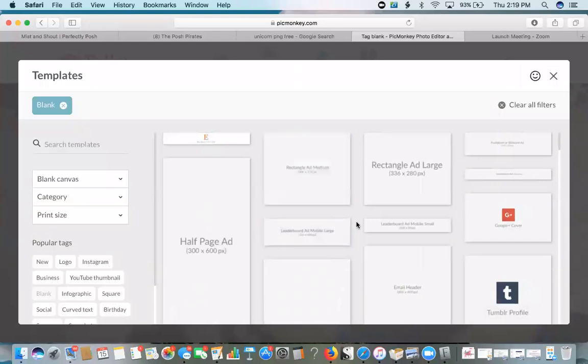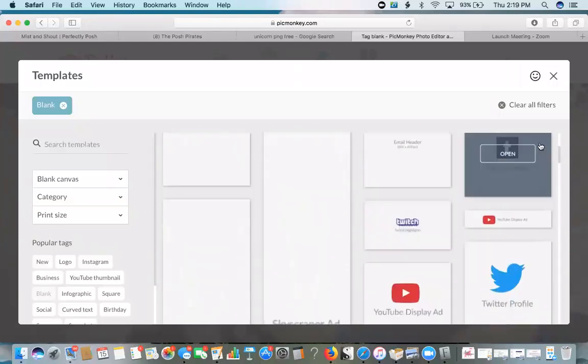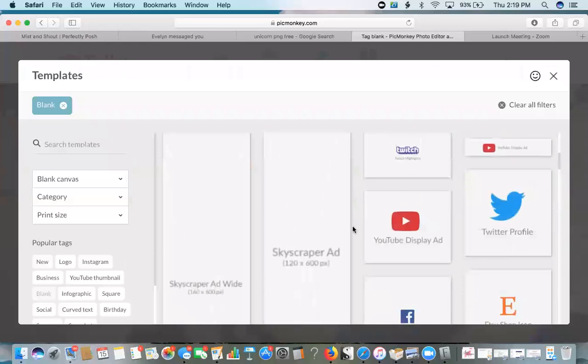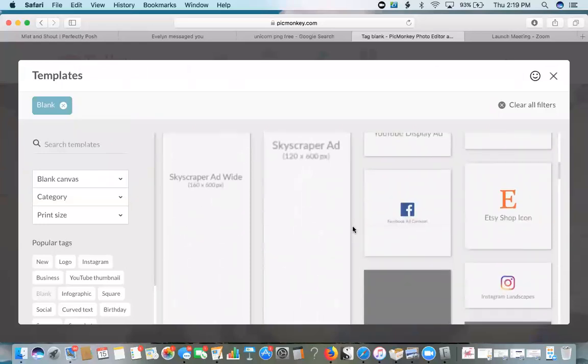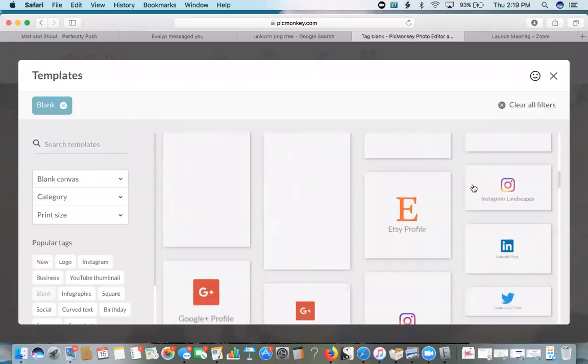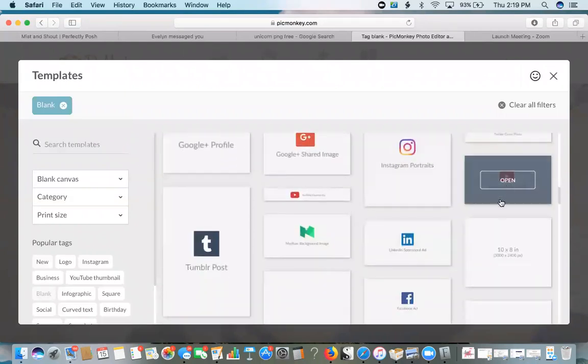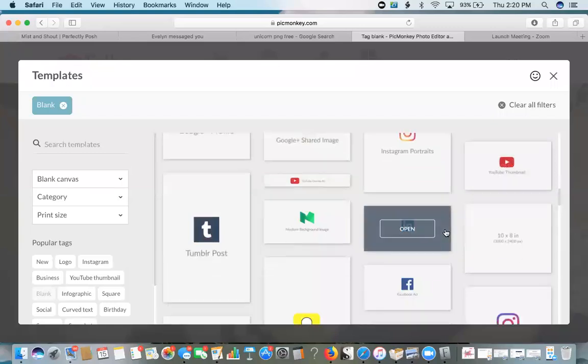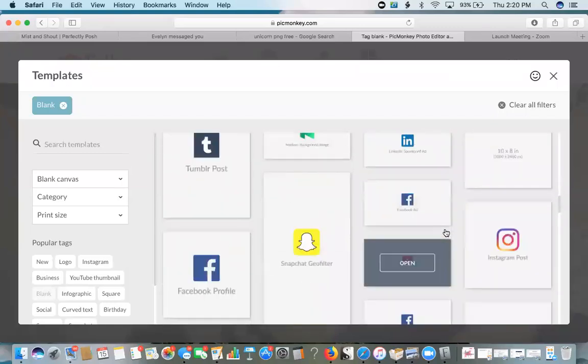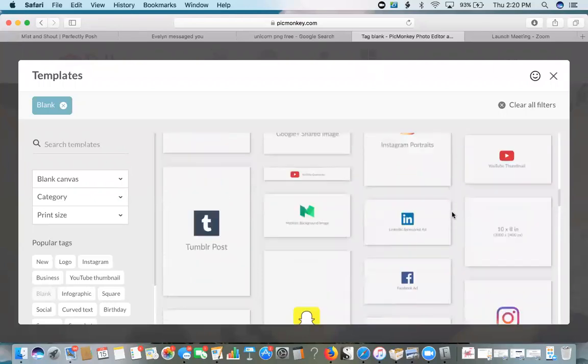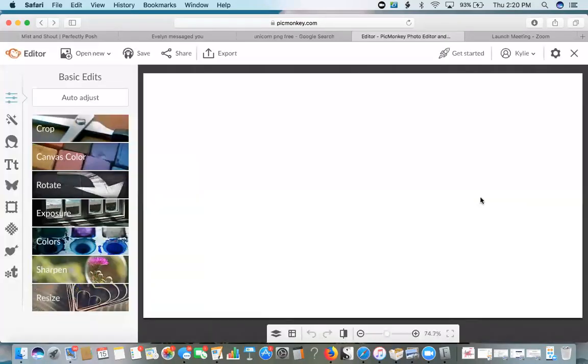So if you're trying to make a Tumblr profile pic, it tells you right there. Or if you're doing YouTube or Etsy, Instagram landscapes, it's all kinds of things, they actually give you the template. A YouTube thumbnail, that's huge because I like to make thumbnails for my YouTube videos, and that'll be the perfect size for you to edit that, okay? So we're just going to use the YouTube thumbnail one because it's got a good size for what we're trying to do with the logo.